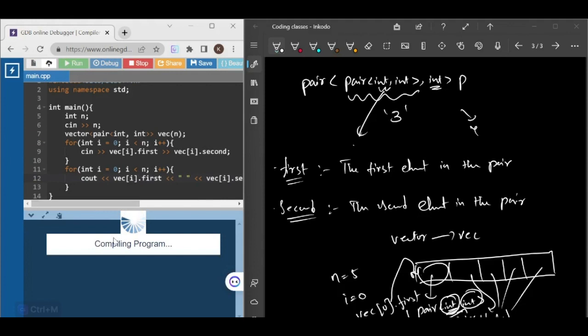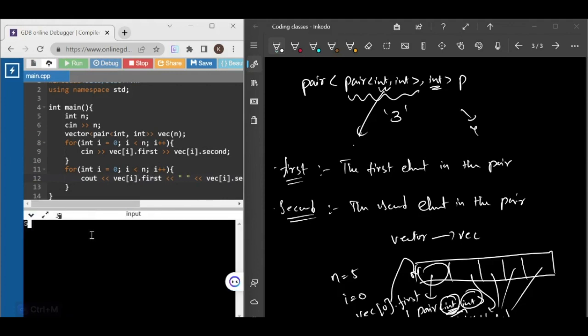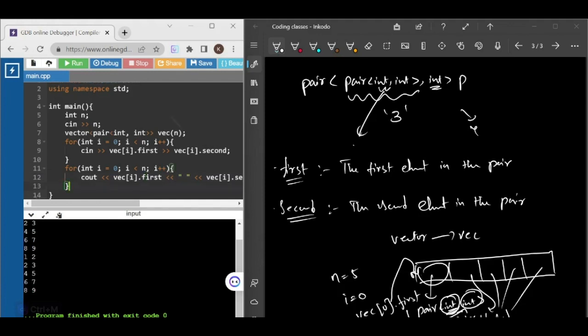We'll take n to be 5. So my first input will be 1 comma 2. My second input will be 2 comma 3. My third input will be 4 comma 5. My fourth input will be 6 comma 7. My fifth input would be 8 comma 9. And this is how your vector shows: 1, 2, 2, 3, 4, 5, 6, 7, 8, 9. So your vector has given you all the values that you have stored in the form of pair.